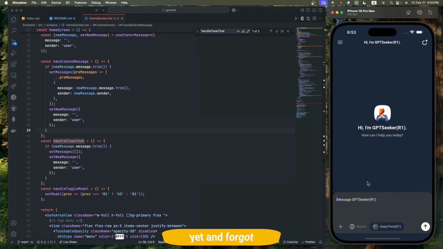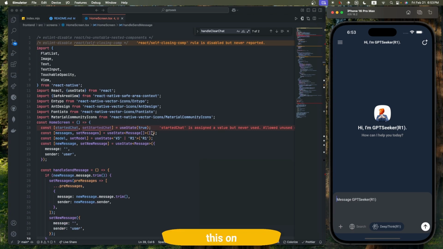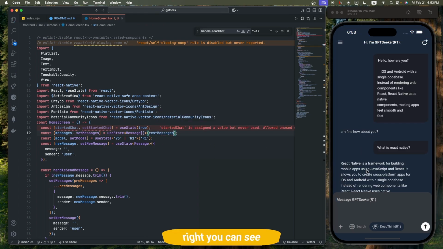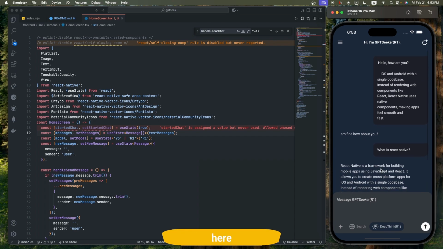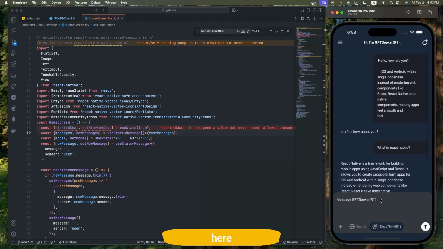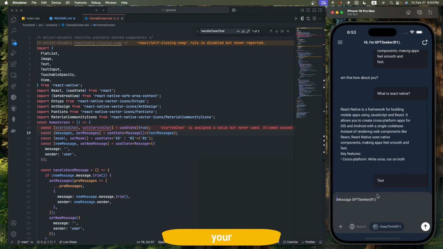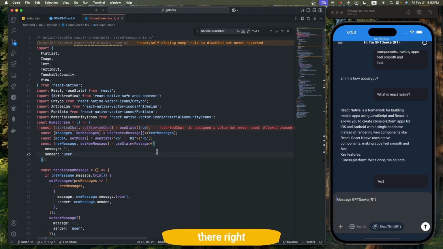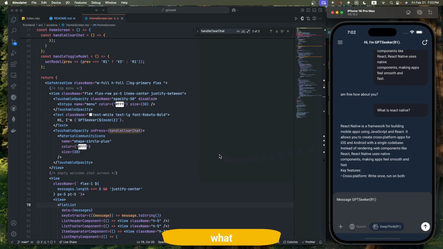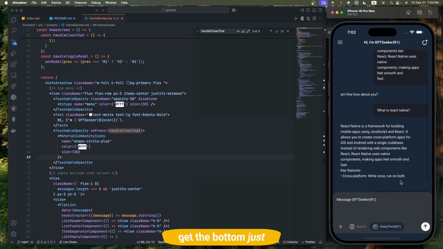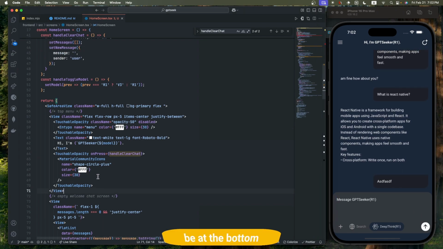That's just one thing that we haven't done yet. And I forgot to mention. And we literally need to do is just execute this on the new test message. Test messages. Alright. You can see here. Absolutely simple, right? Okay. When we type a text, it does add it, but your here should navigate to you over there, right? Okay, now what we're going to do, we're going to get at the bottom. We just enter text. We should be at the bottom here. All right.